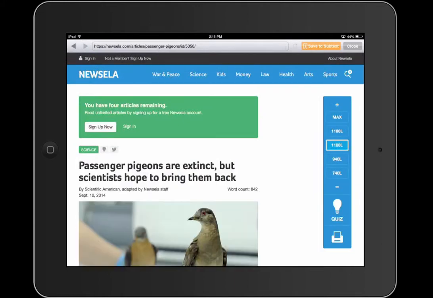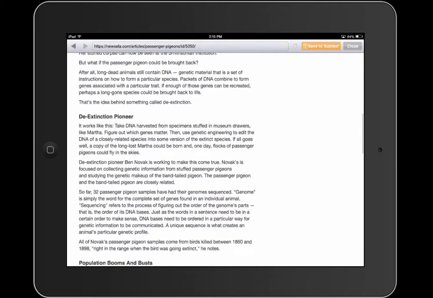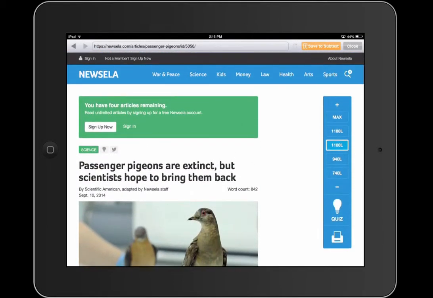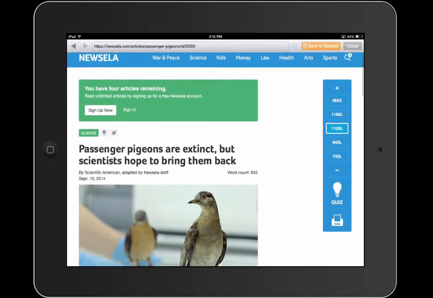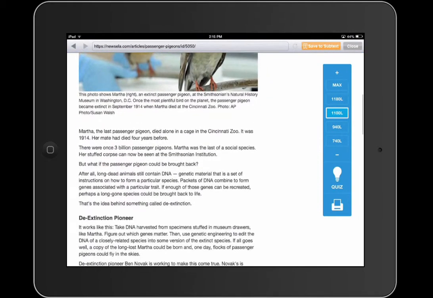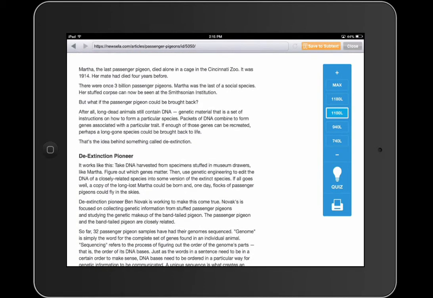So I tap on that. You notice I've got the nice clean article here with the text for reading. But I also, over on the right-hand side, have this blue bar, and this blue bar is showing me the Lexile levels for this reading. And right now this is at an 1100 level, and I can see that there's a word count of 842 there. And I notice that the text itself, the multisyllabic words, and the syntax of the sentences are rated sort of at that 1100 level.